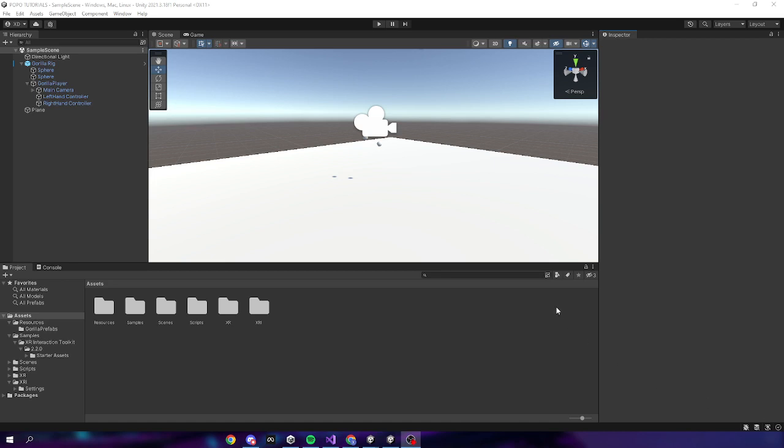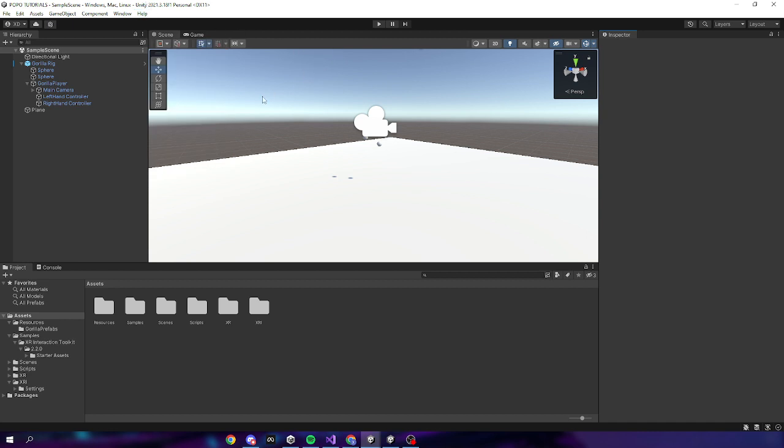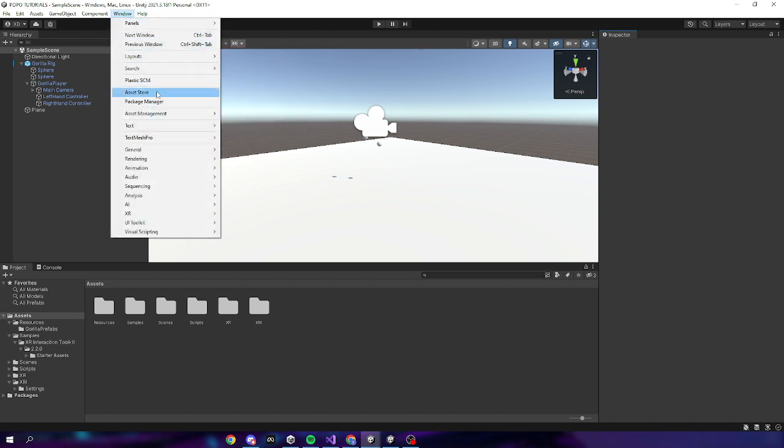Today we're going to be teaching you how to add multiplayer to your Gorilla Tag fan game. Adding multiplayer to your Gorilla Tag fan game is actually quite easy, not as hard as you think.